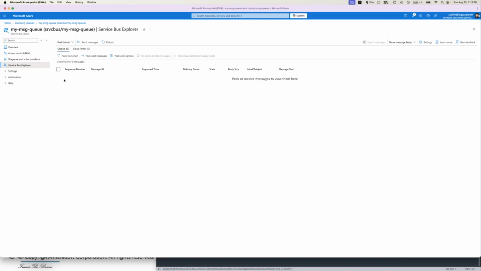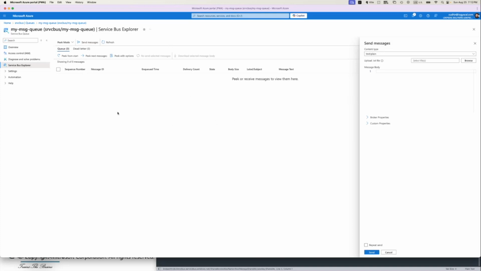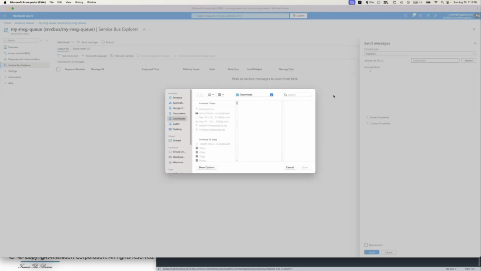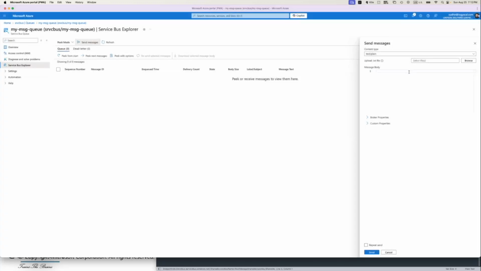From this portal, you can also send some messages, right? Send message. You can directly test how you can really communicate between two things. Here you're sending a plain text message. If you want to upload a text file, that's fine, or you can directly send some message body, okay?